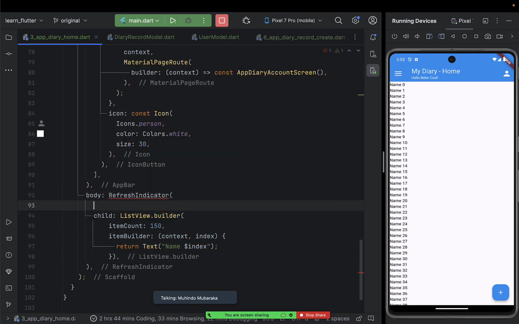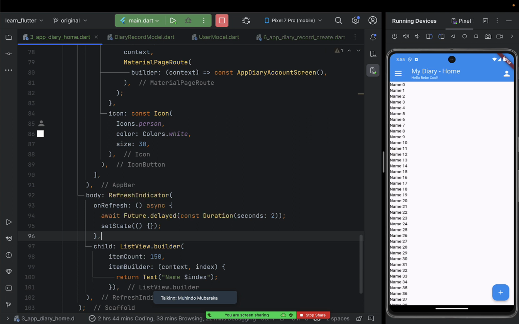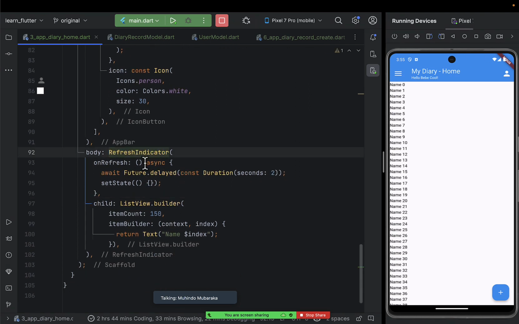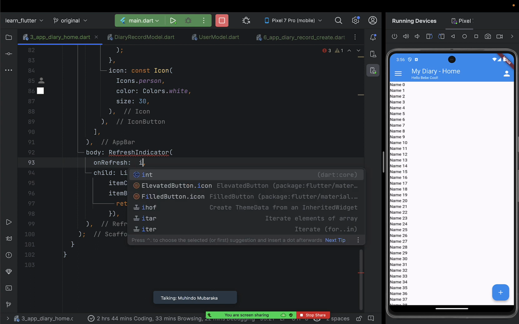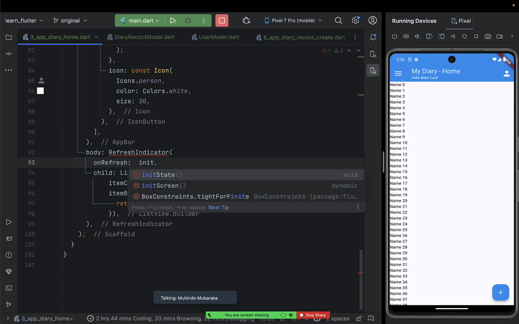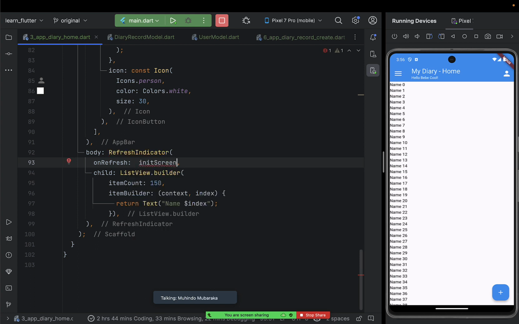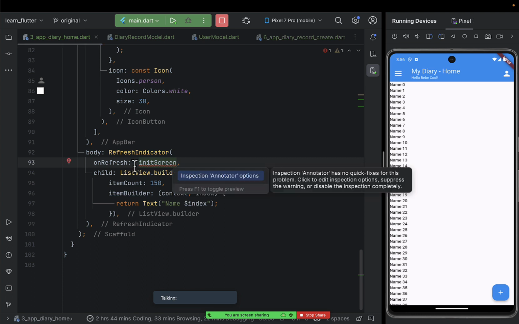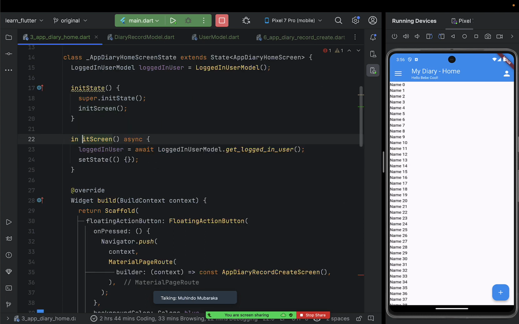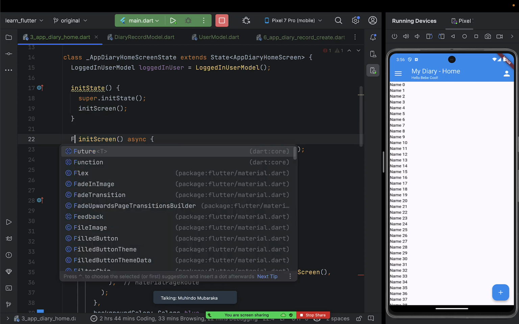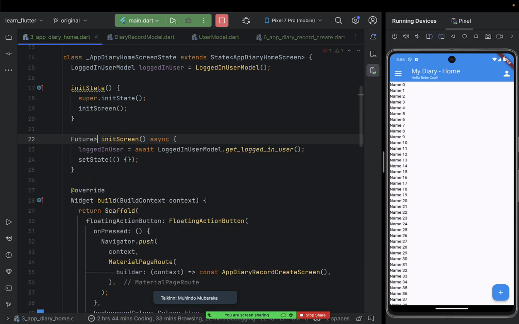So it has to take at least one method. You can just simply say onRefresh, and then you call whatever method that you want. So on refresh, I can just simply call my init screen method. The init screen method has to promise that it's going to be a Future returning void.